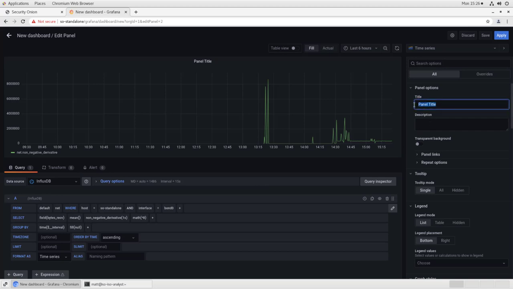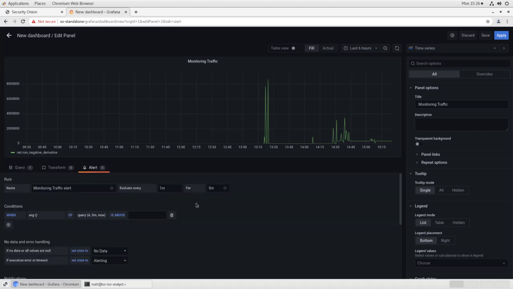We'll update the title here. We can call it monitoring traffic, because if we create more of these, we'll want to make sure that we know which chart is which. And then the next step is to create our alert. So we'll go into alert, create an alert.